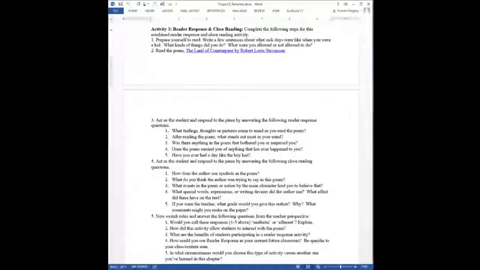All right, for Activity 3, with reader response and close reading, you're going to use a specific poem, The Land of Counterpane by Robert Louis Stevenson, and then I've given you specific steps to complete as you go through this reader response and close reading activity.